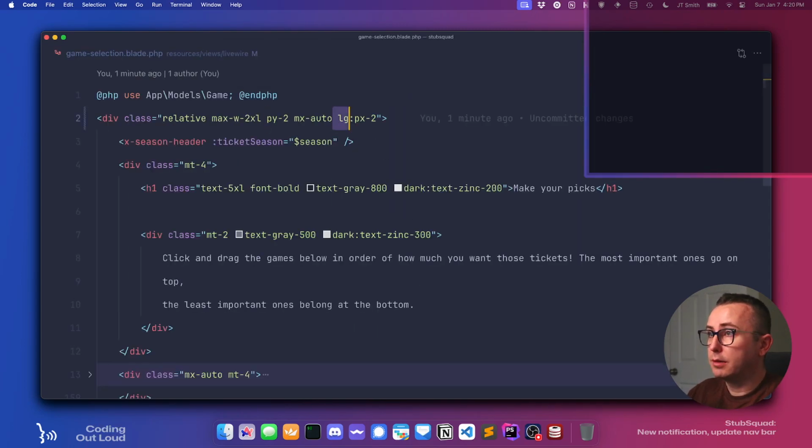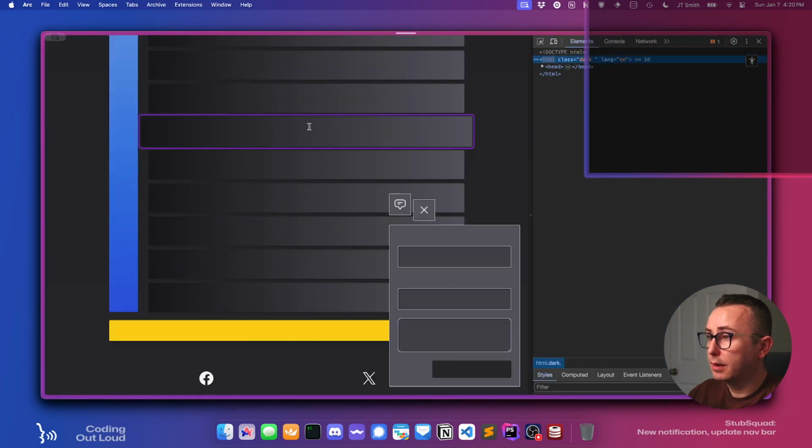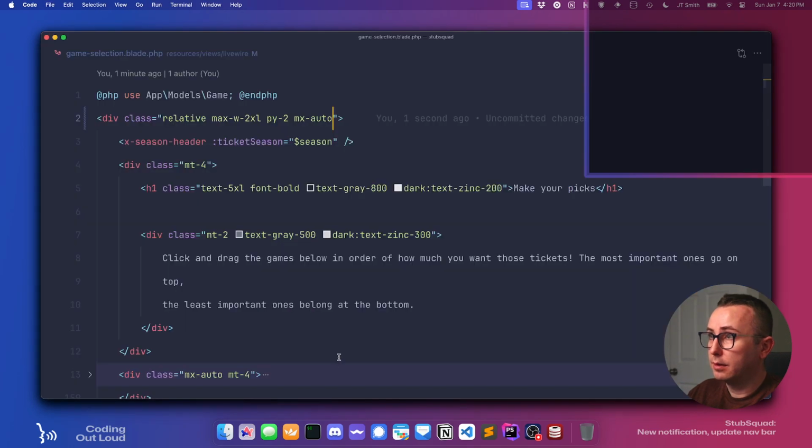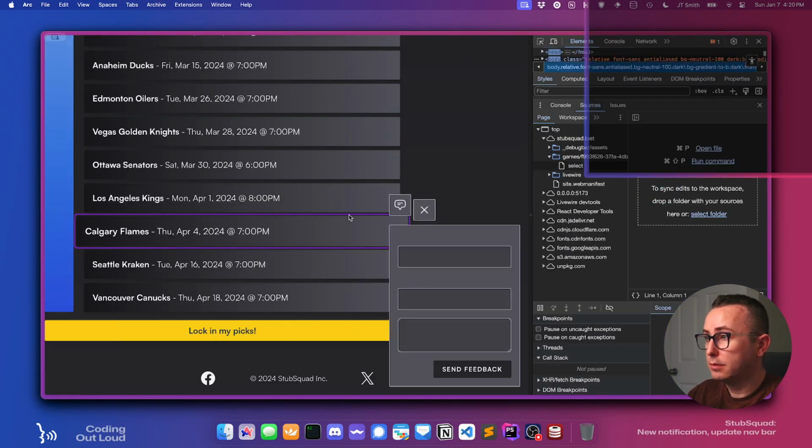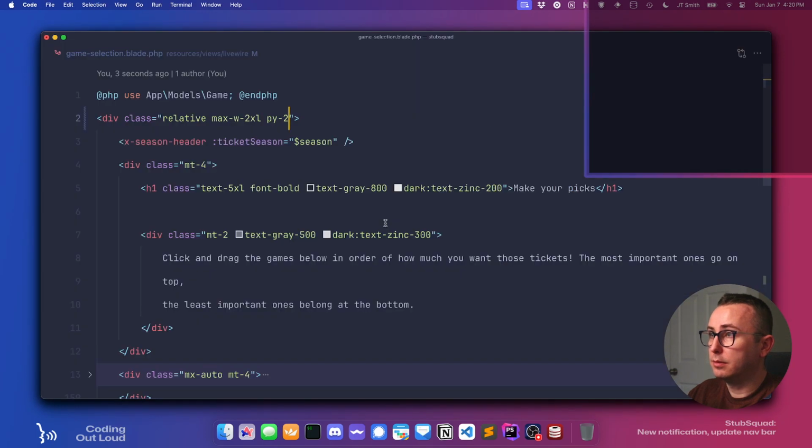Oh, right. This. Nope. MX Auto. No. Oh, it's the PY stuff. I am not paying attention very well here.